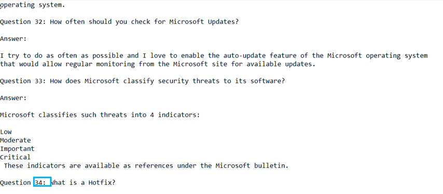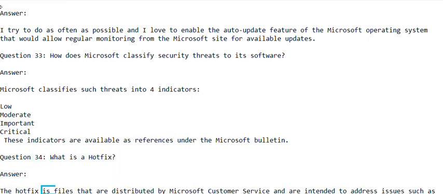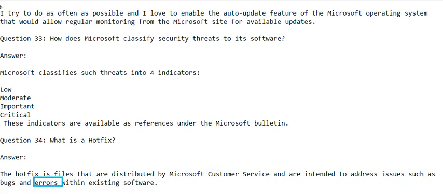Question 34. What is a hotfix? Answer. Hotfixes are files that are distributed by Microsoft Customer Service and are intended to address issues such as bugs and errors within existing software.